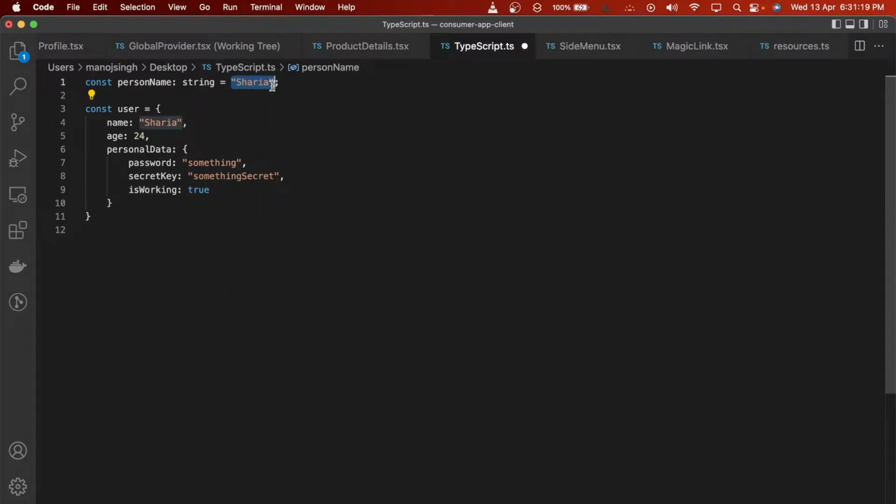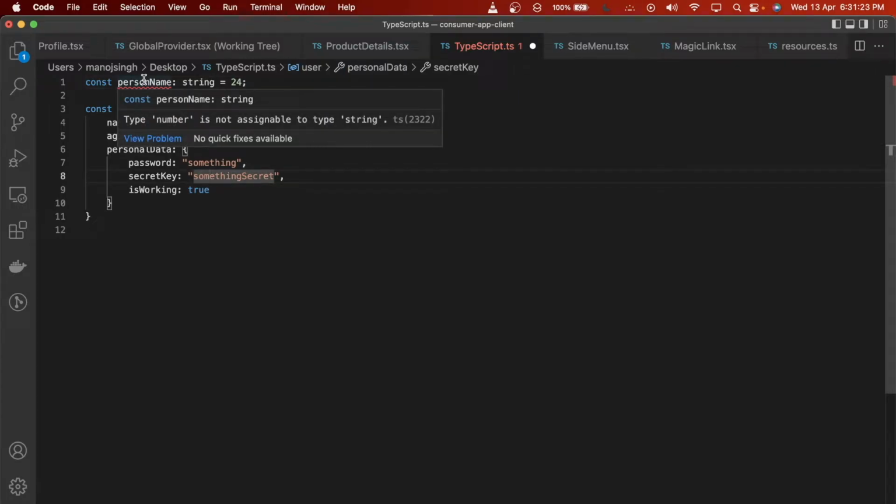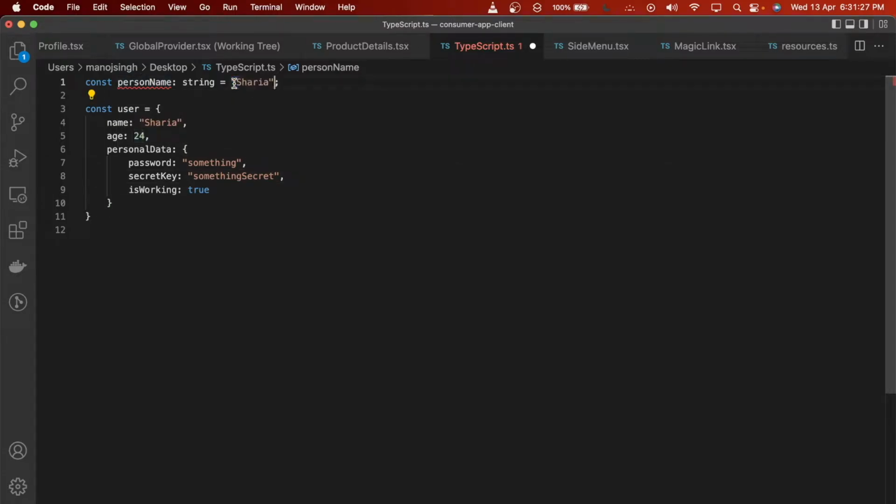If I try to add a number here, that will give an error that type number is not assignable to type string. Makes sense. So now I'm just going to make it string again and it will work fine, right? Now let's take this object. How can we make an object have a type? All right, and that's where interfaces come in.